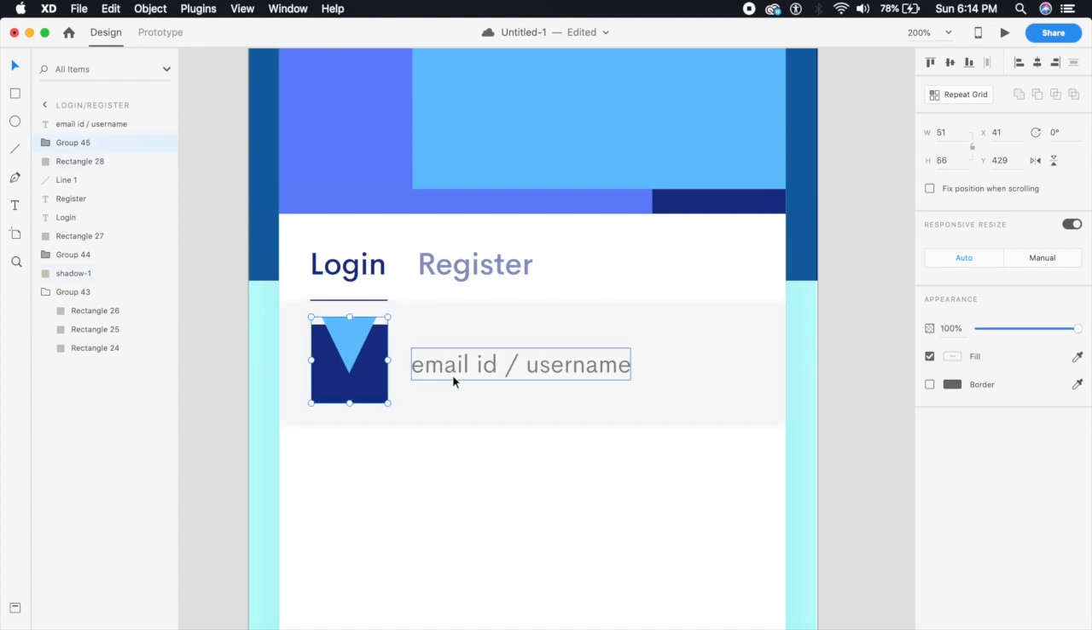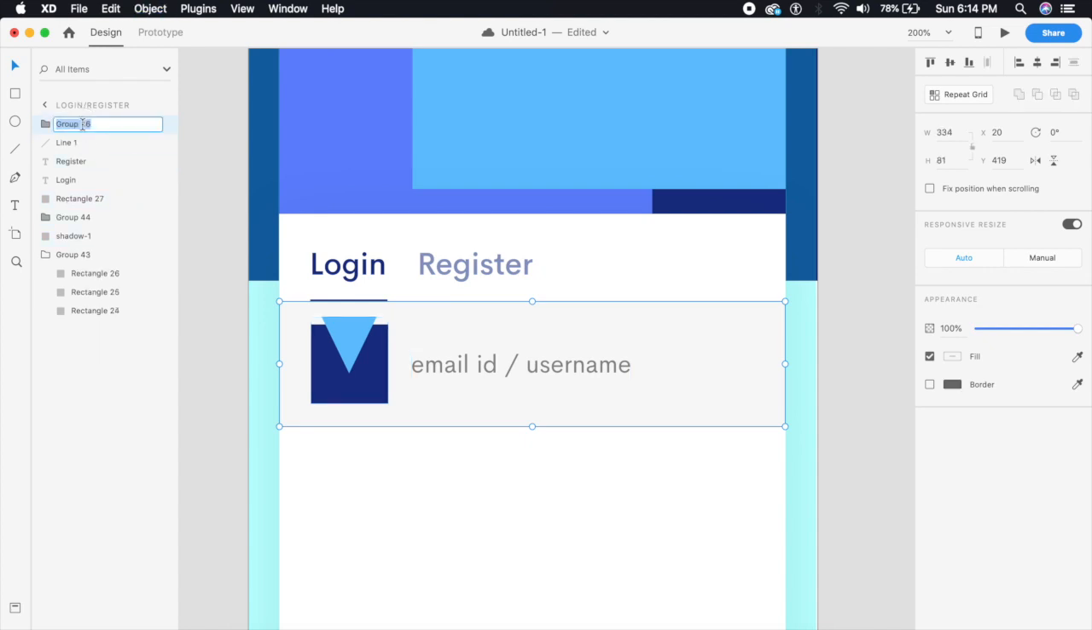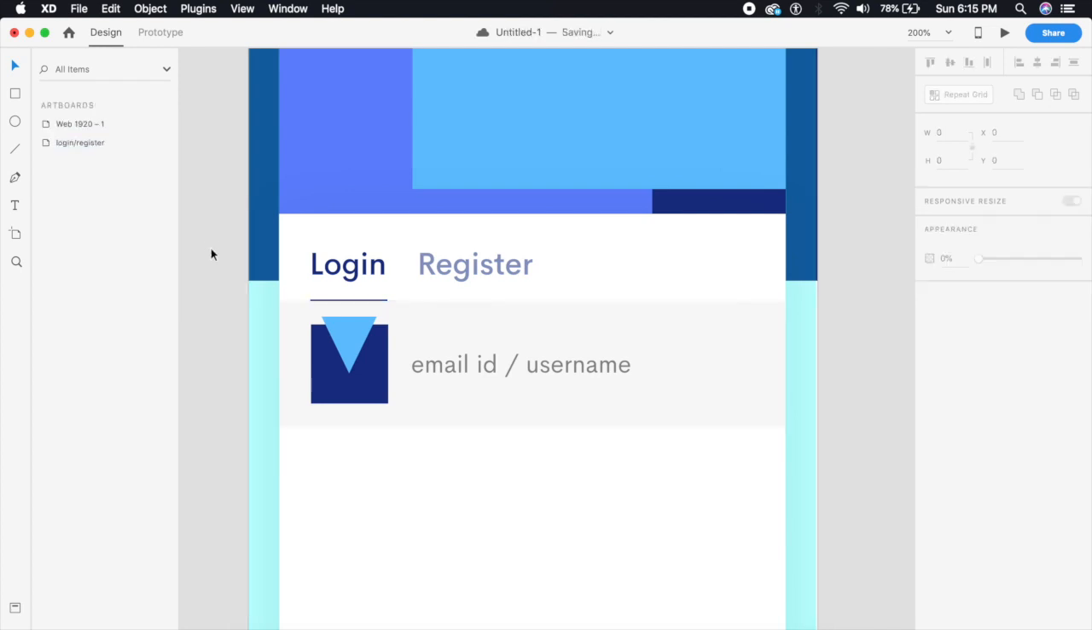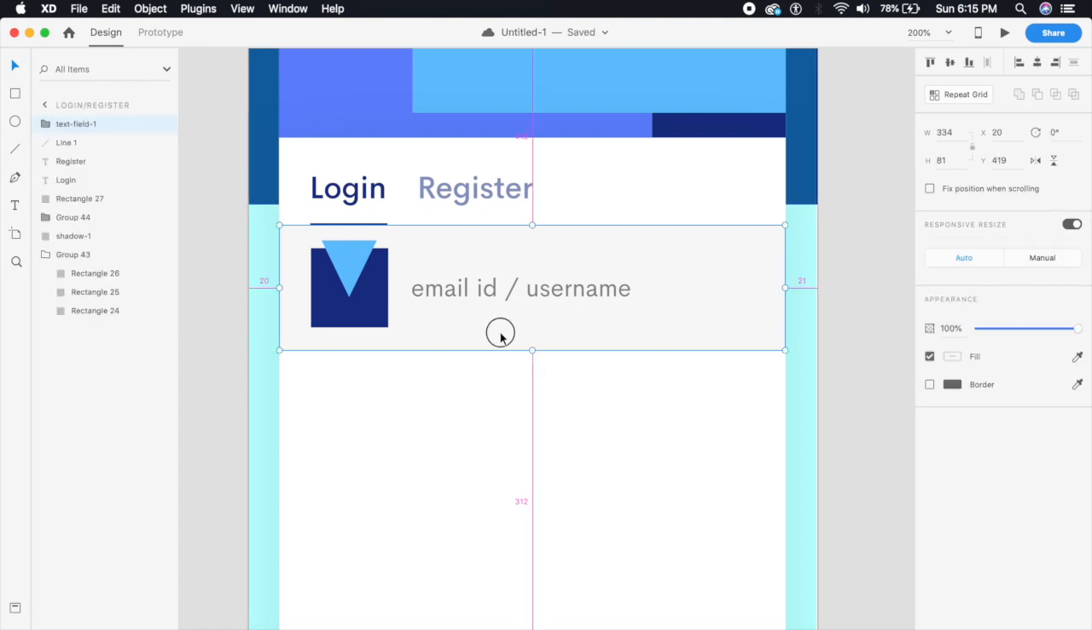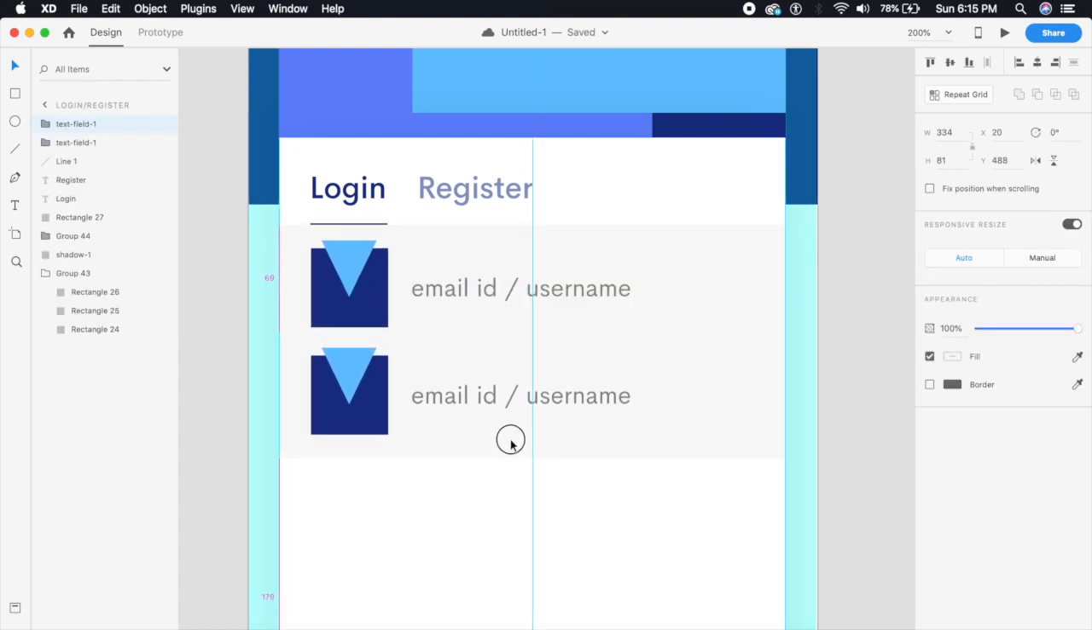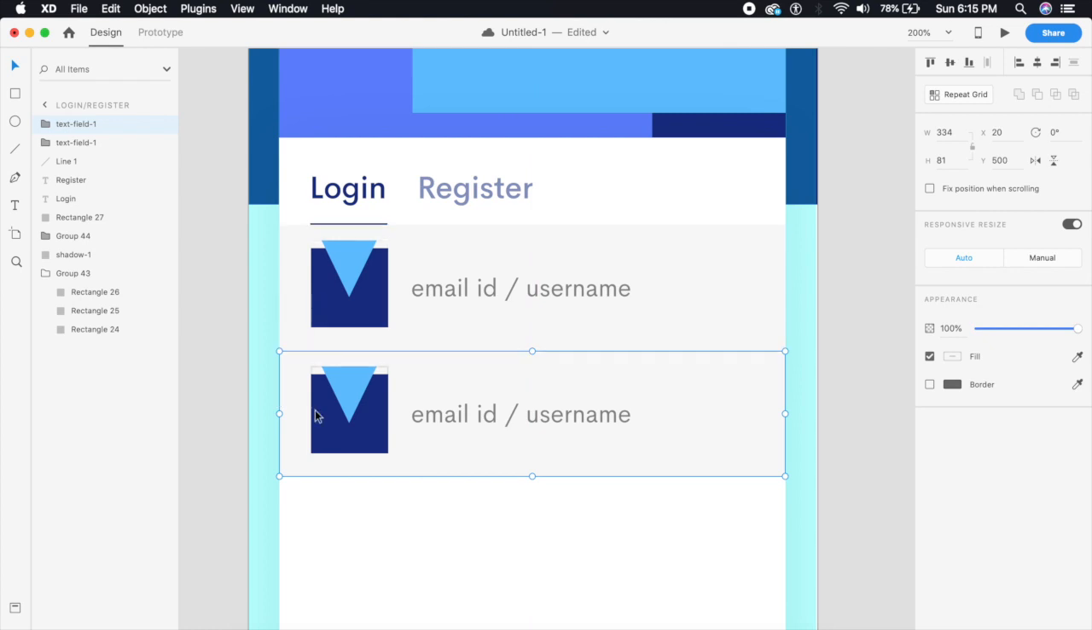I'm going to group this entire text field together, Command G to group it, and I'm going to rename this group to text field 1. Perfect. This is just to simplify your entire flow and make sure that everybody understands what you're doing. I'm going to hold Option and just duplicate it and put it right below this. So no spacing below it.